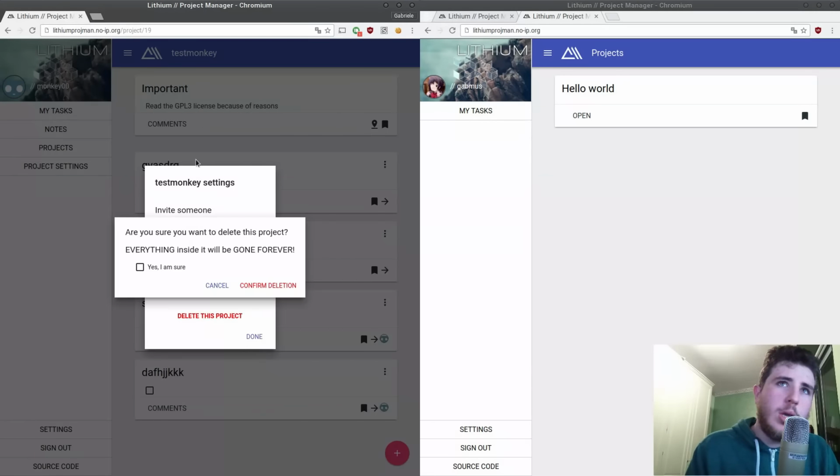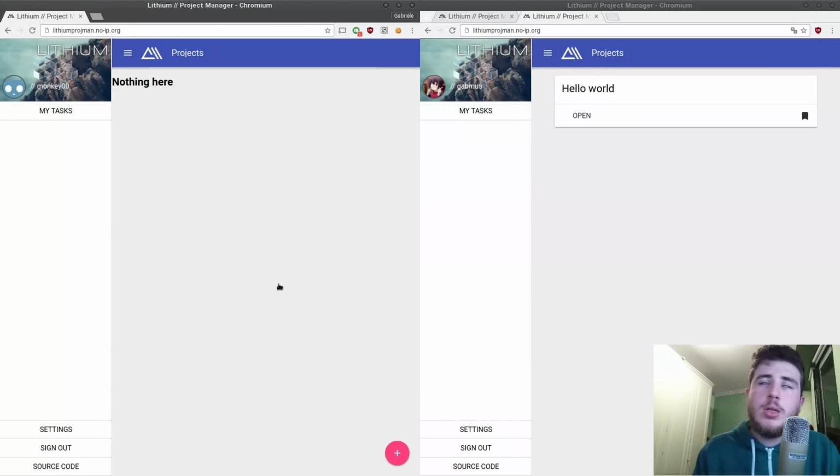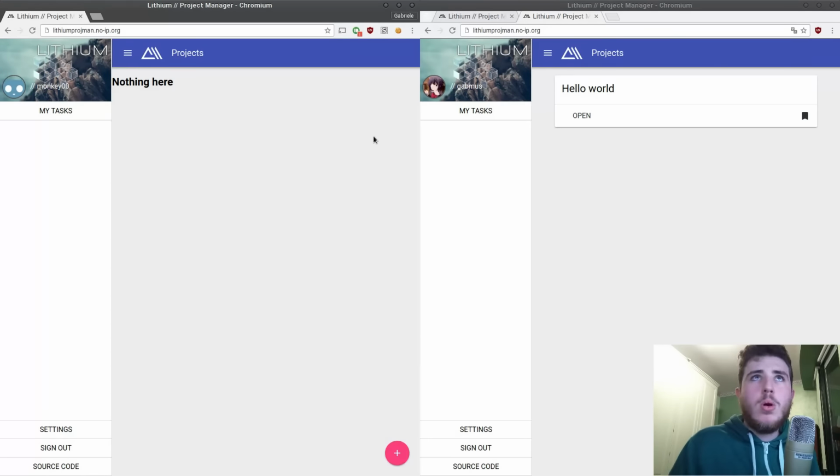I already pushed the update on GitHub, but for reasons I still haven't updated the live version on the server to the GitHub version. So for now there is this little bug, but it's nothing important actually. So are you sure you want to delete this project? Everything inside it will be gone forever, of course. If I just press yes, I'm sure, and confirm the deletion, everything in this project and everything related to it is gone forever. So this is my work. I'm pretty proud of it, and I really hope you like it too.